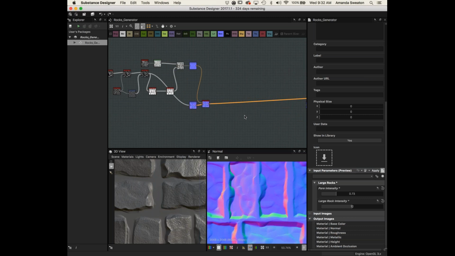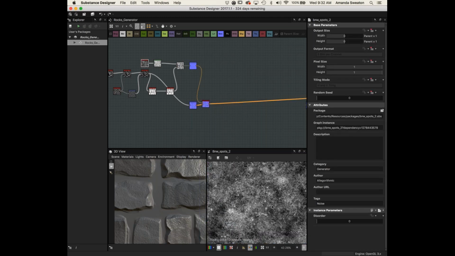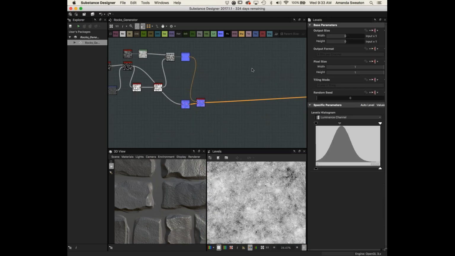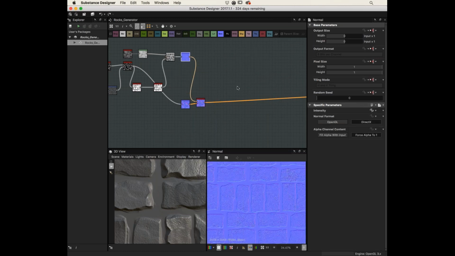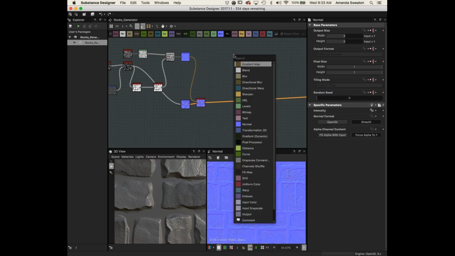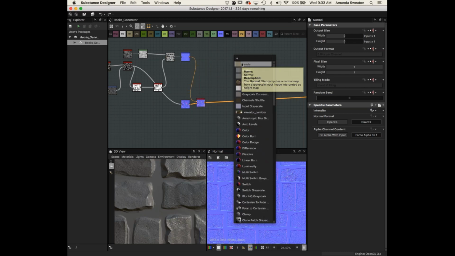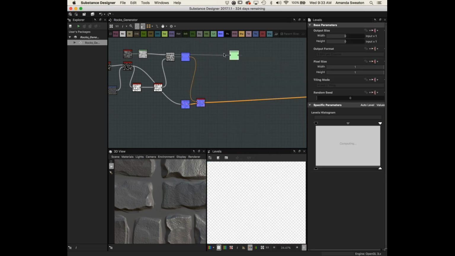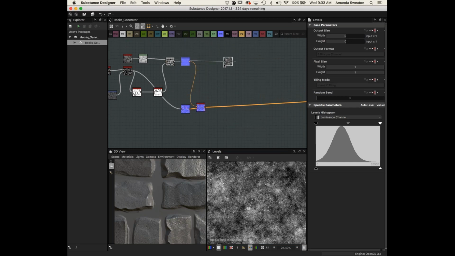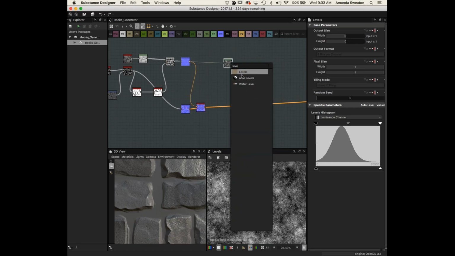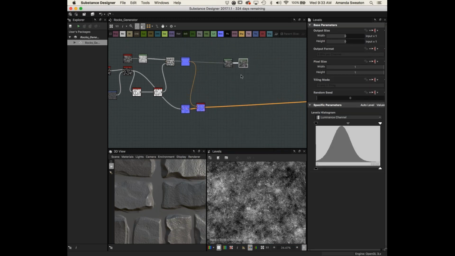So first things first, I want to just grab a noise of some sort. And I probably will use just what I already created. I already kind of like the normal on this. So we will come in here and grab another normal. Actually, I'm going to grab a levels first. And I'm just going to reuse this noise, give it another levels. So again, I have a little bit of control over that.